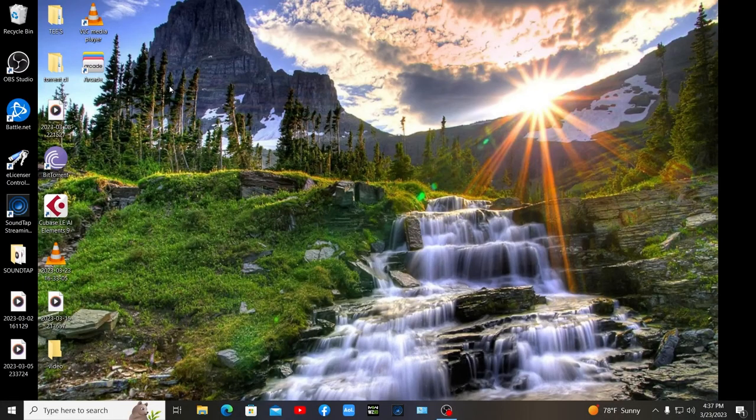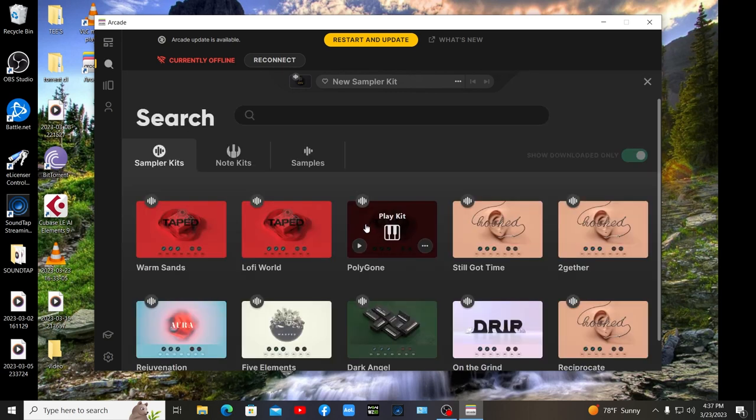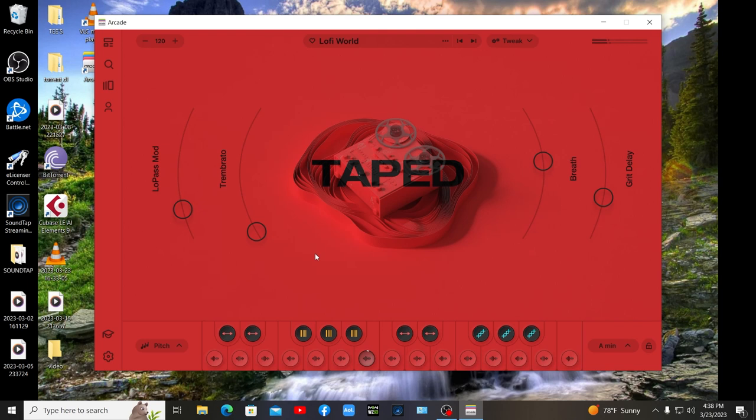Now click on the Arcade icon on your desktop and it should start up without a login. Hit search and some kits should show up if you follow the steps correctly. Play some keys on your keyboard and make sure you're getting sound. As you can see, it does work, just to shut down the people who say it doesn't work.